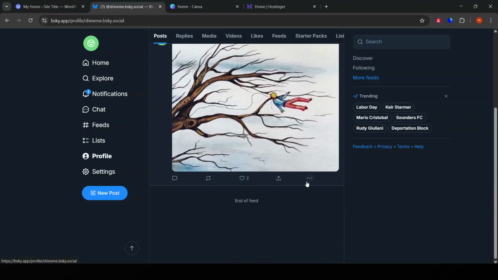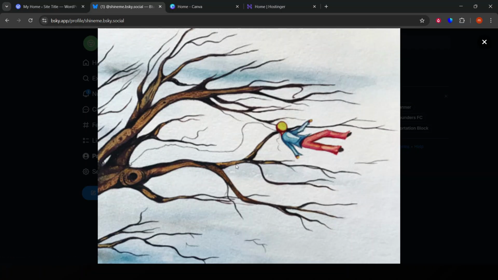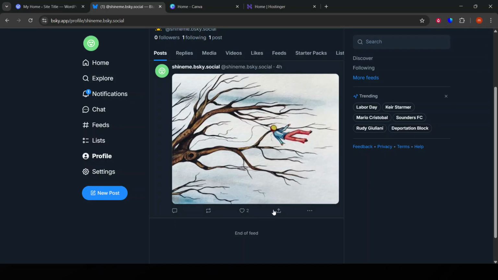relevance for your audience. Now, once you've selected your post, locate the share button on the corner of that specific post. This is usually represented by an icon that resembles a small arrow or share symbol. Click on it to open up sharing options.